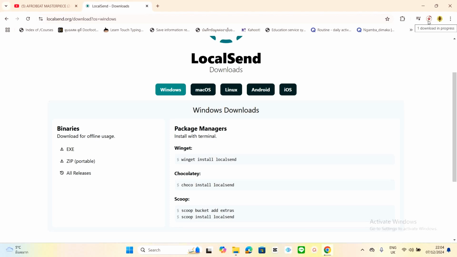install it, and then you right click and pin it on your Windows, so you can navigate to it whenever you want to transfer media, videos, audios, pictures, files, folders from your phones to your laptops. You can just use it.